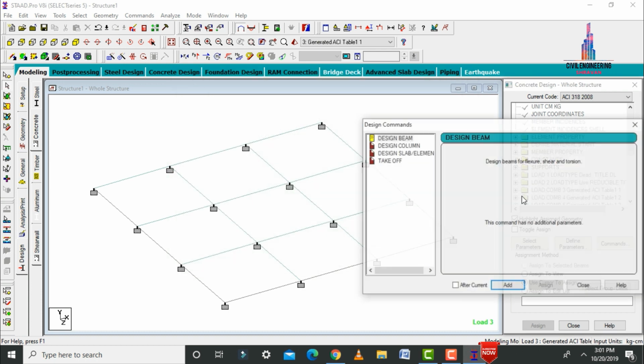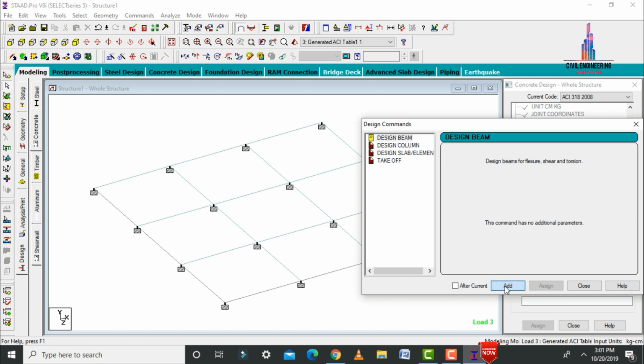So after that select the commands option, select design beam command, click on add, slab element command, click on add, takeoff command, click on add, close.